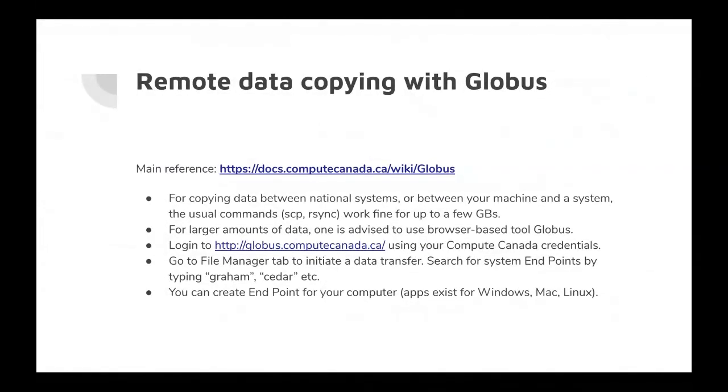Switching topics. When you need to copy data between different national systems or between your computer and a national system, you probably usually use command line tools like scp or rsync. That works perfectly fine up to a point. If you need to copy lots of data, let's say more than a few gigabytes, this approach either becomes unreliable or just consistently fails, especially if you need to copy tens or hundreds of gigabytes. It just fails for multiple reasons. Instead, the best way, or maybe the only way, to achieve the task is to use a web-based tool called Globus. The detailed documentation is available here.